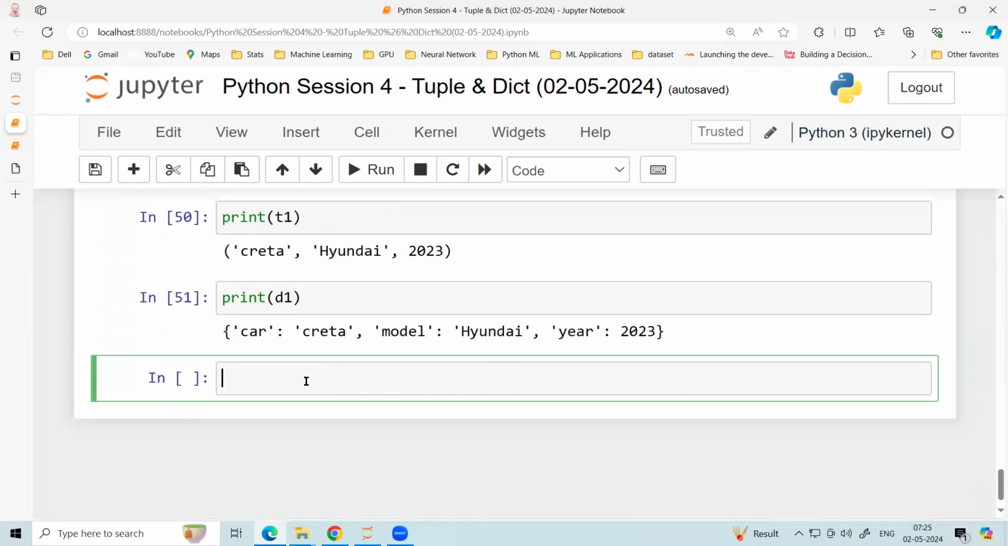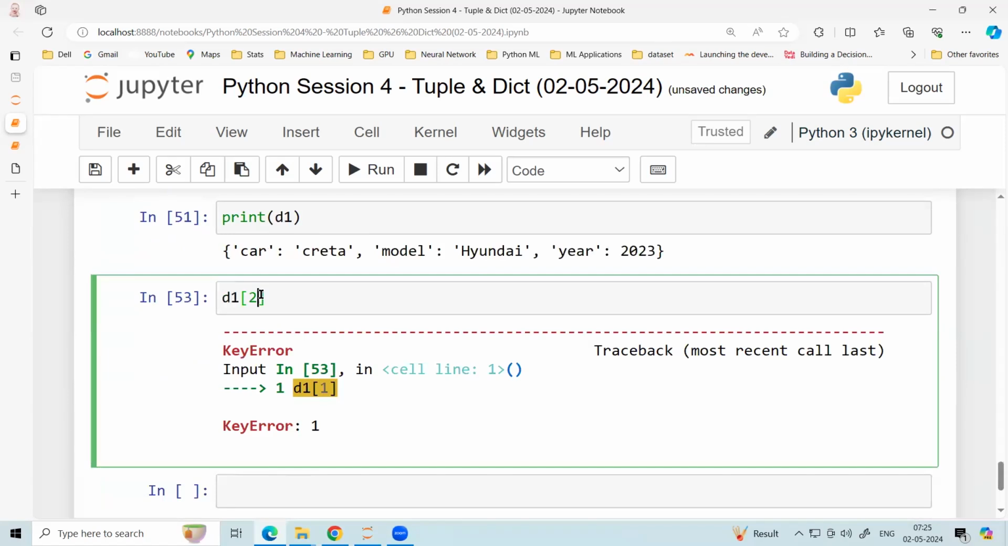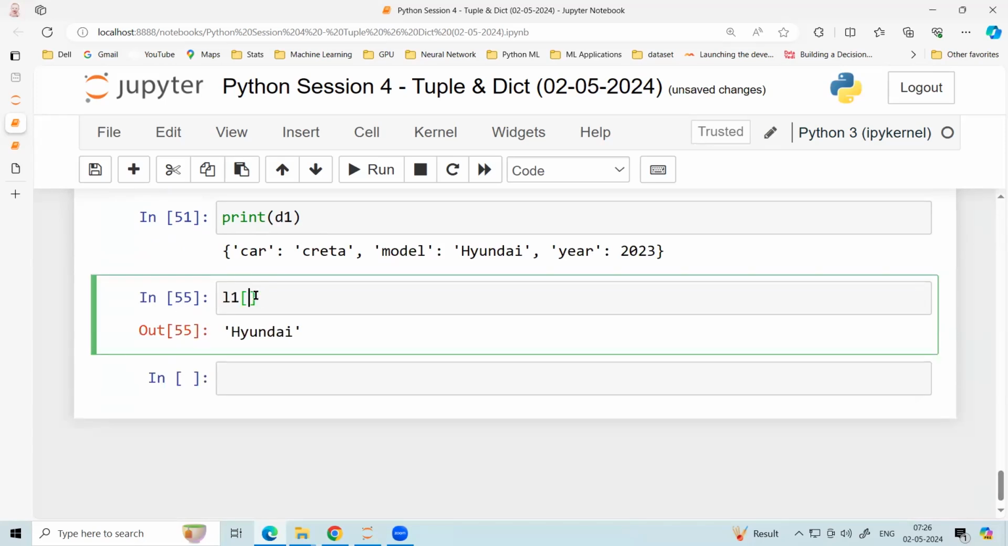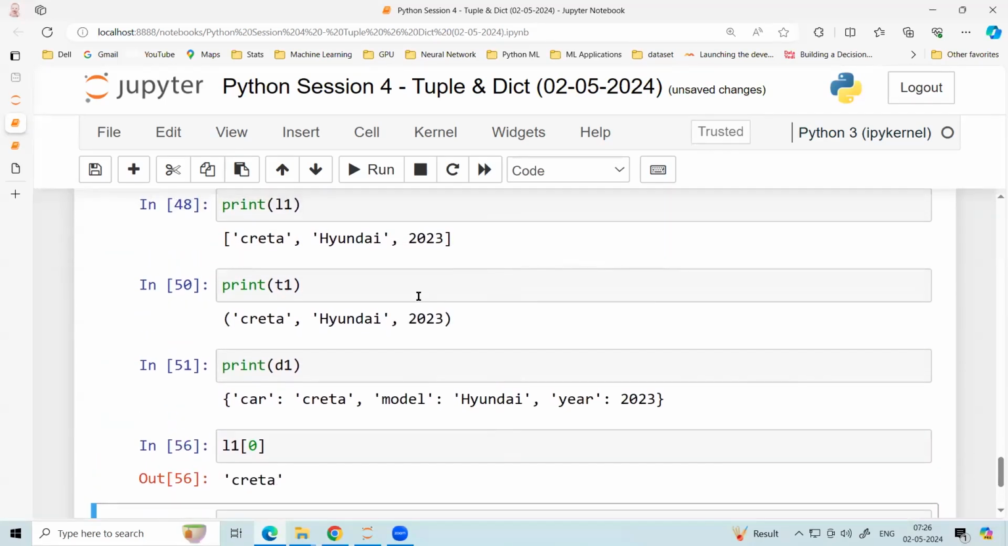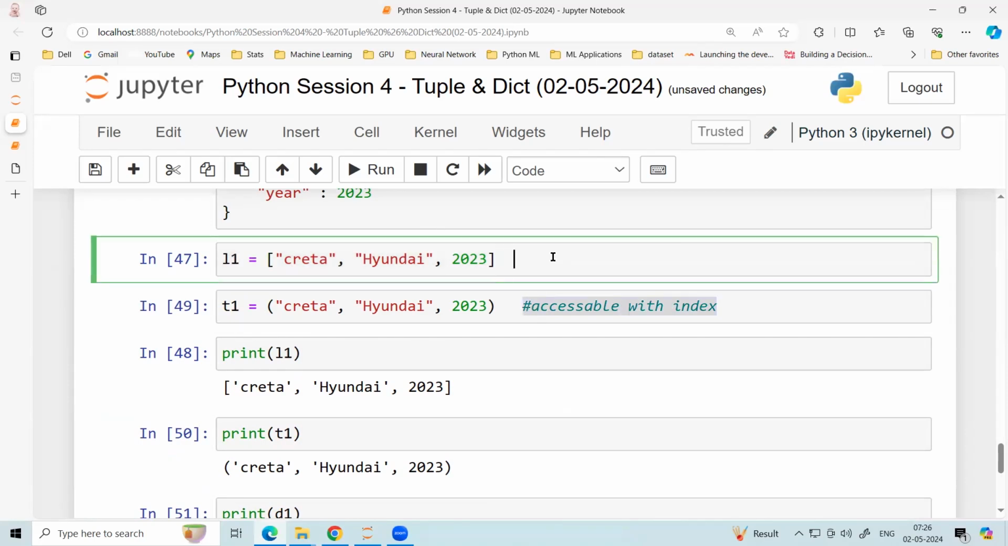Now let's go and get it. In terms of accessing it, this is a dictionary now. If you give D1 of 0, it is throwing an error. D1 of 1, it is throwing an error. D1 of 2, it is throwing an error. But if I give L1 of 1, you'll get Hyundai. L1 of 0, you'll get Creta. That means your list and tuple are accessible with the help of indexes.